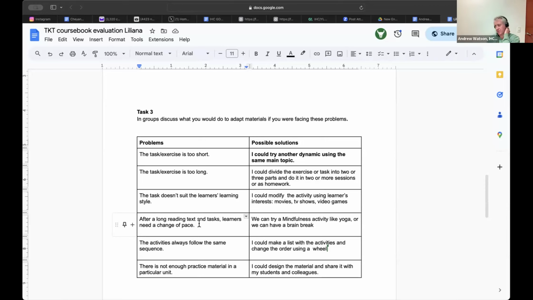And for the second, it was what? The activities always follow the same sequence? Yes, right? Okay, for this, I was thinking that I could make a list for the activities. For example, if we first do 5 exercises. Oh no, you're doing number 4.